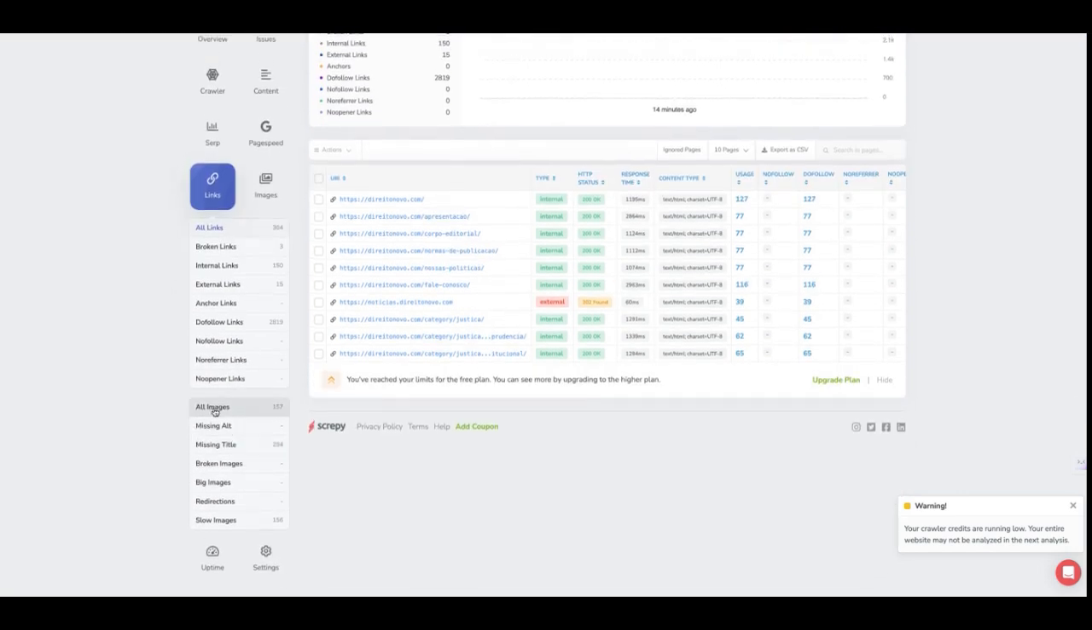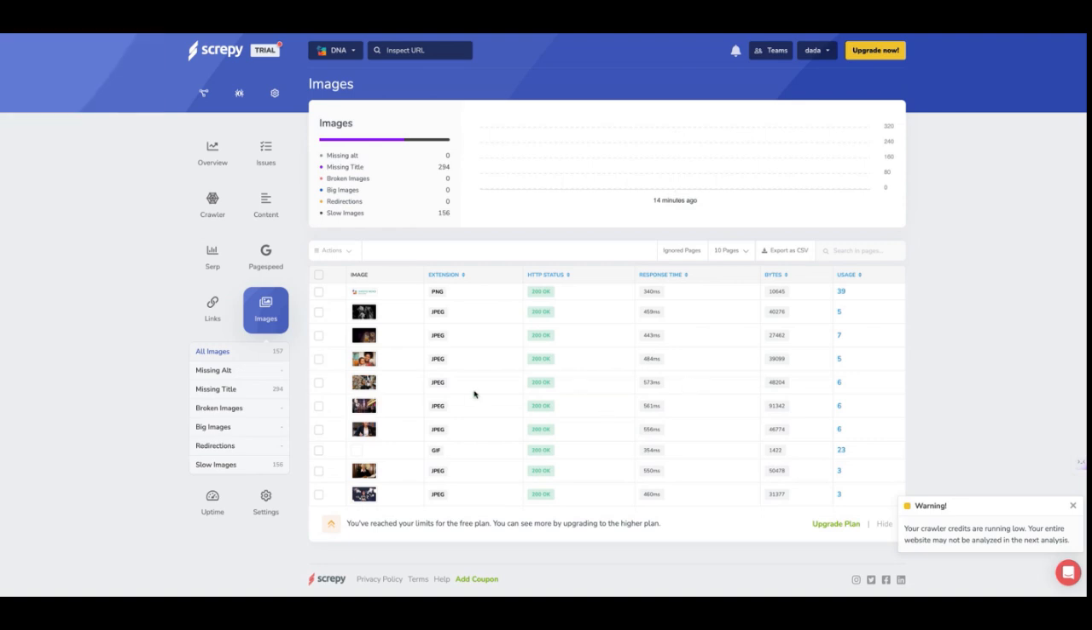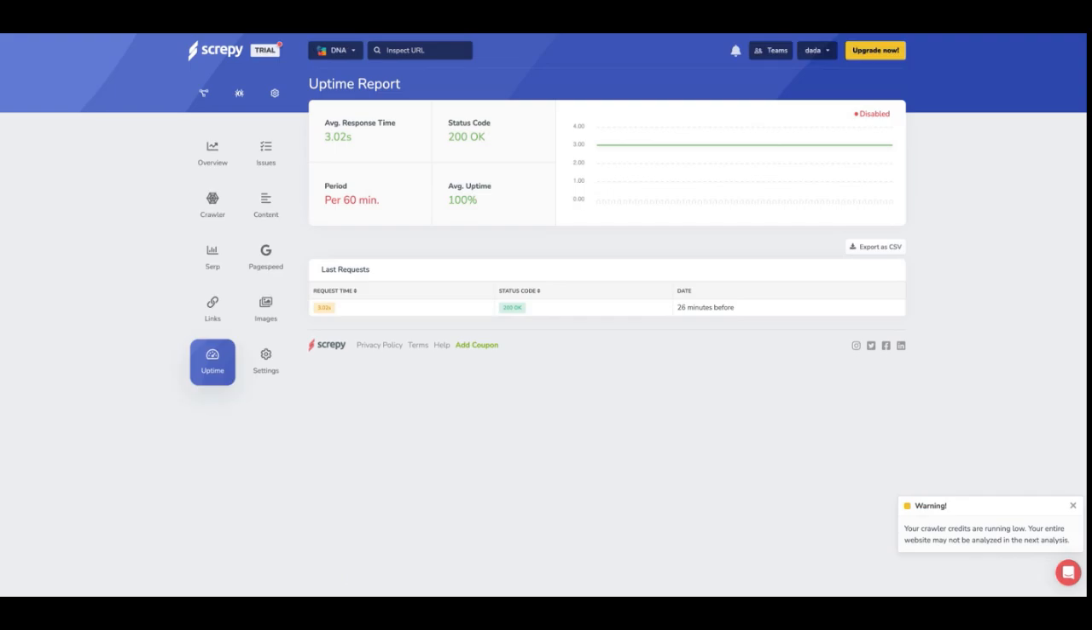Also about your images, your missing titles. You see that my image has no titles, so no alts. You're gonna check here and you see everything you need to do to improve your website SEO related to your images. Uptime, you're gonna check your website uptime, average response time, status code. Okay, so it's working. Average uptime 100%. You can check your website uptime.